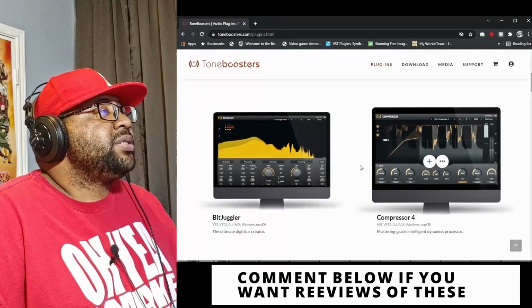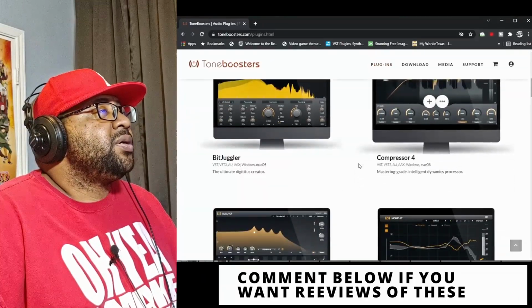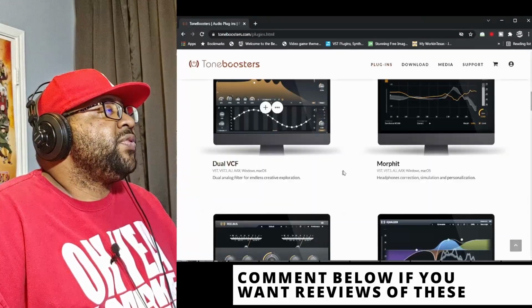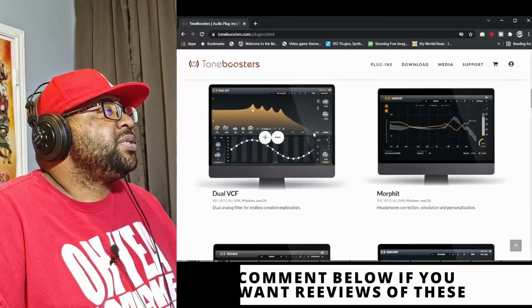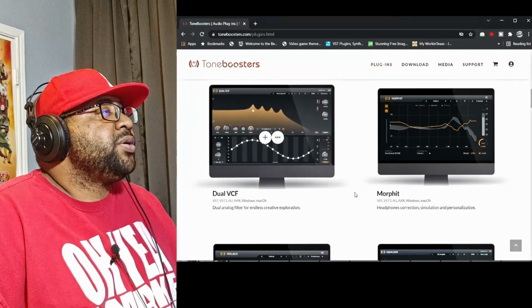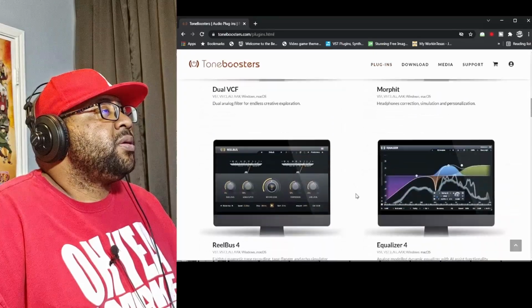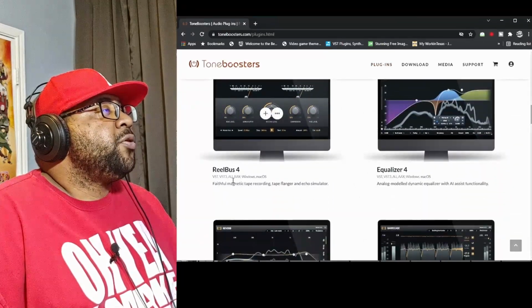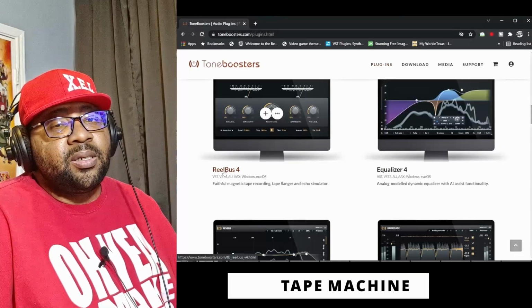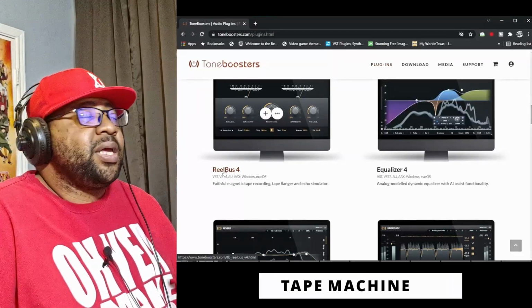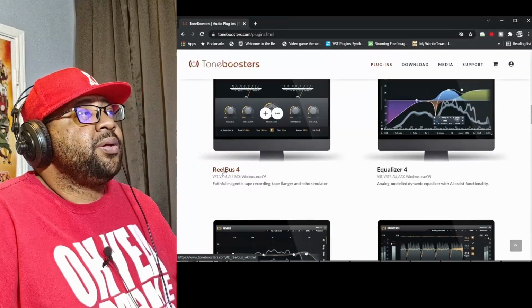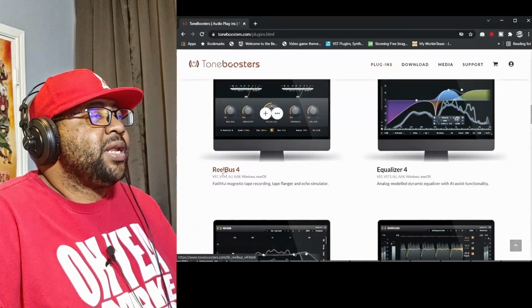You also get this compressor. The compressor is very nice as well. It does its job; that's all I could say about that one. The Dual VCF is an option to do a lot of wave manipulation. I think it's pretty cool. You have the Morph as well, so you can morph your sounds. The Real Bus is really nice. It is basically like having an RC-20 type of deal, like a tape machine, and it has a whole bunch of different effects you can add on here. I think it's definitely worth checking out.